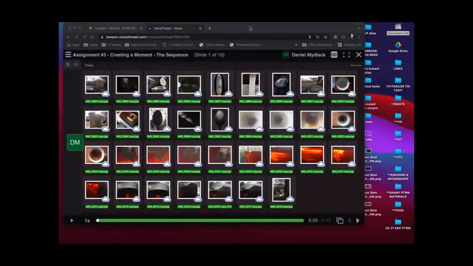Now it's your turn. What I'd like you to do is to make your own sequence of images that create a moment, that sort of tell a story in the manner that I have explained in this previous voice thread. So what you're going to need to do first is shoot your images. You can shoot them on a phone, you can shoot them on a DSLR, whatever you're most comfortable with.